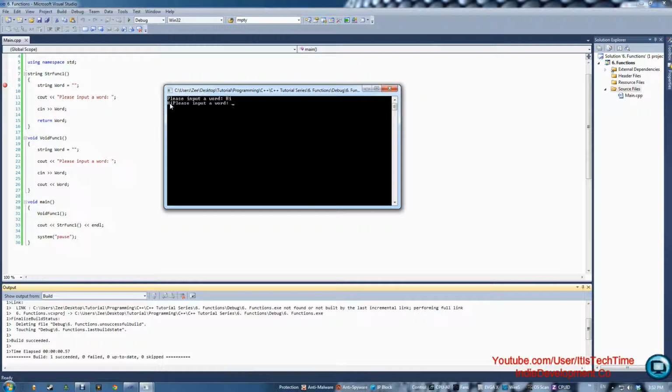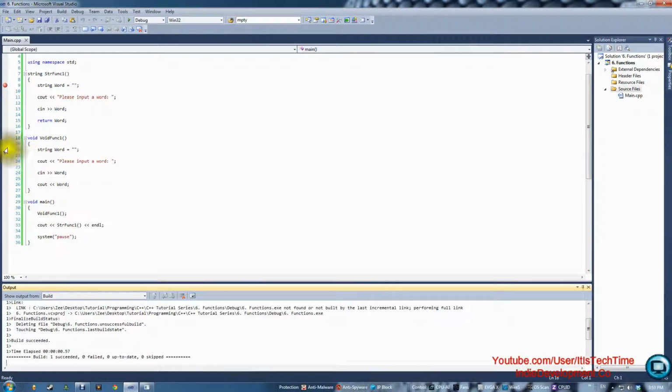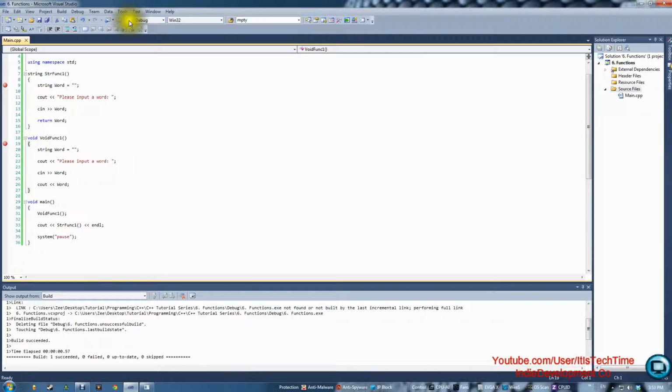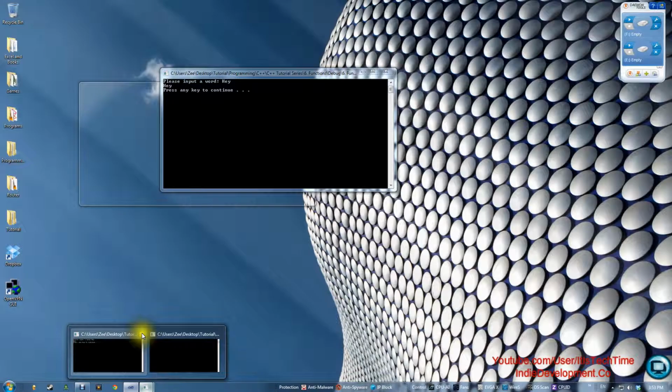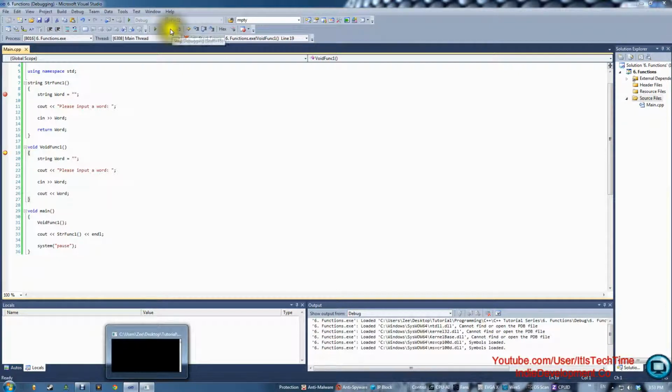The reason I know that this was of void function 1 is because we did not have an end line right in here. So it put the word and then went right ahead to str function 1, which is right in here, the next line, and it did please input a word. Let's show you that in slow motion. Let's go ahead and put a dot right in here also and start debugging, and you can see that it first went to here instead of this dot and then continued from there. So let's go ahead and stop it.